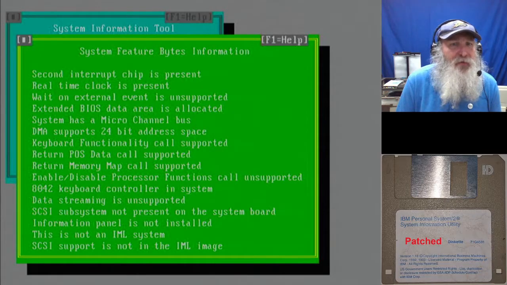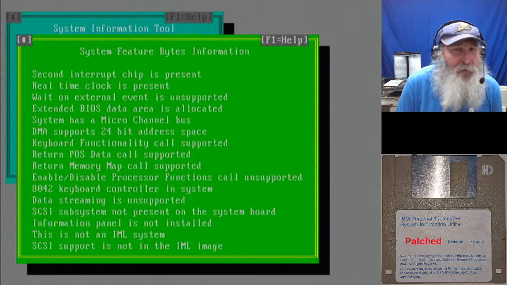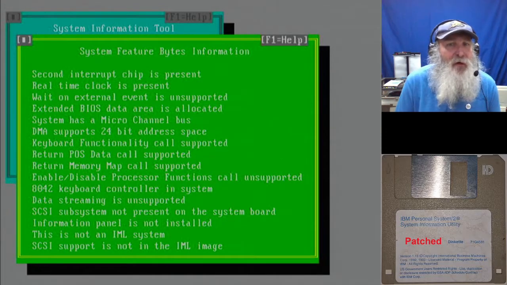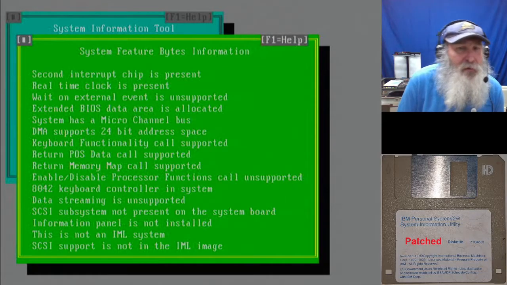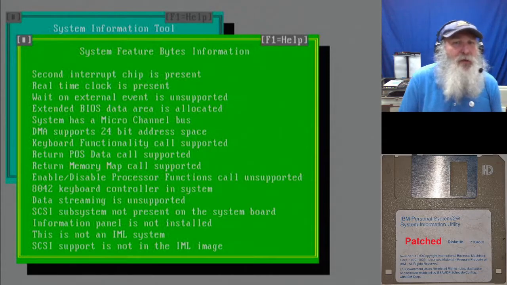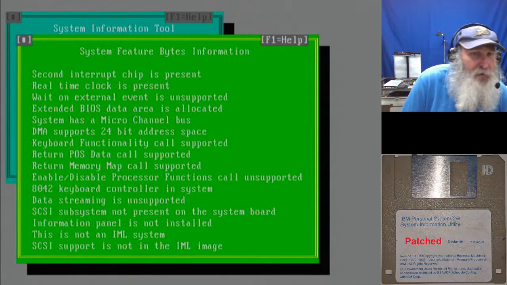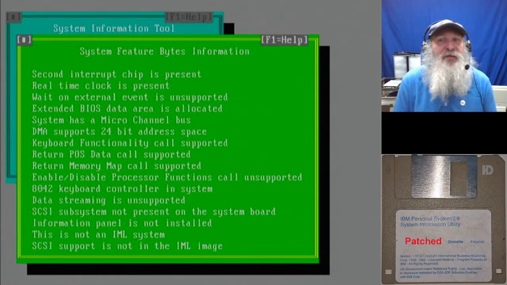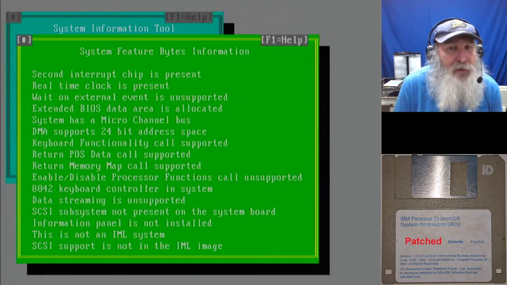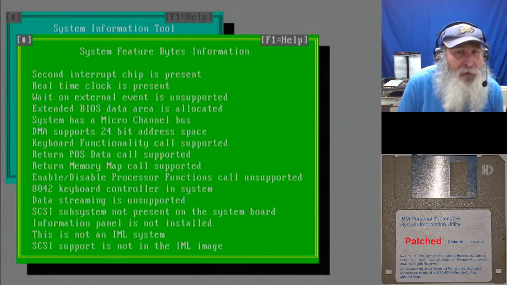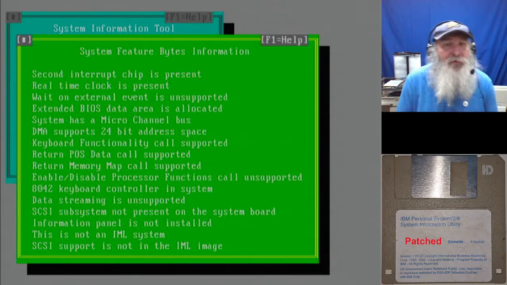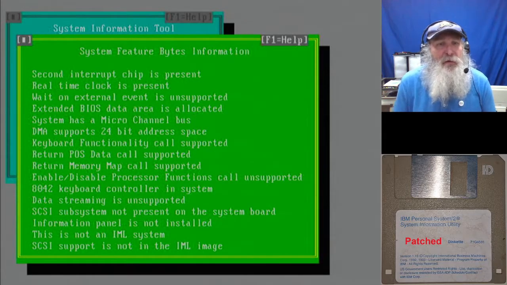Keyboard functionality call supported. Return POS data call supported. Return memory map call supported. Enable, disable processor functions call unsupported. 8042 keyboard controller in system. Data streaming is unsupported. SCSI subsystem not present on the system board, not including that adapter that we have there. Information panel is not installed. This is not an IML system, and SCSI support is not in the IML image.